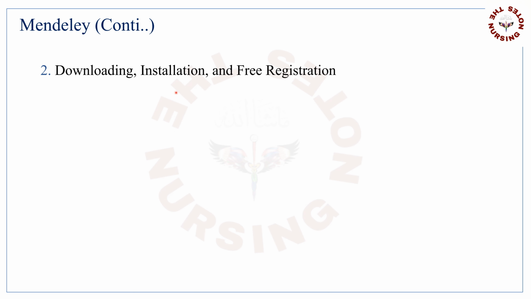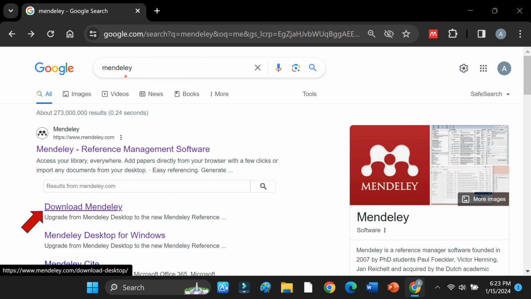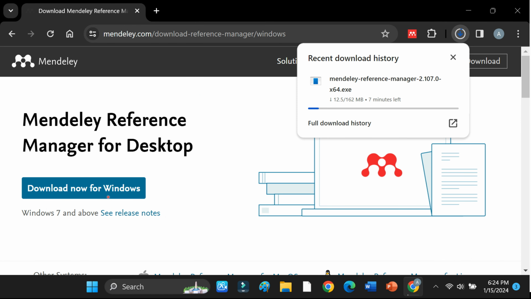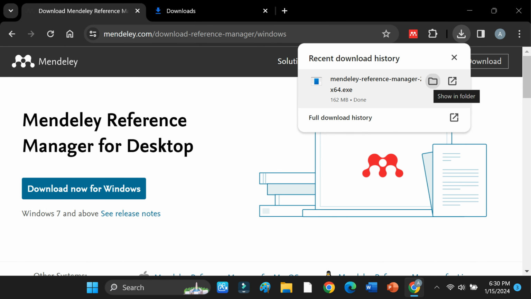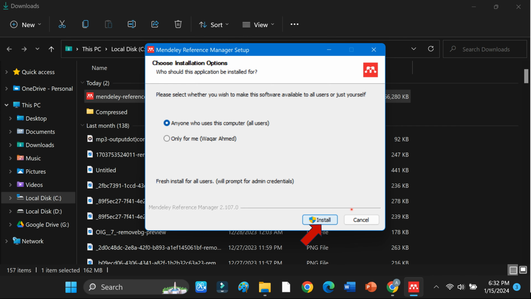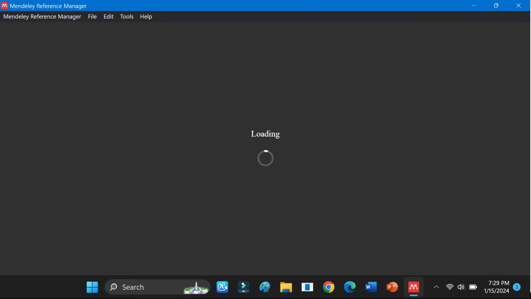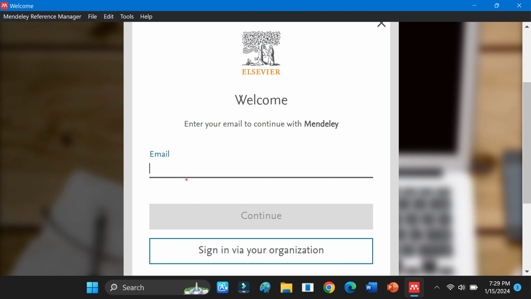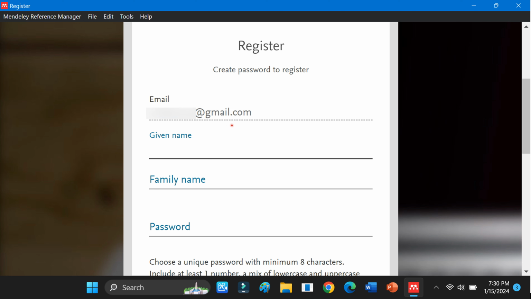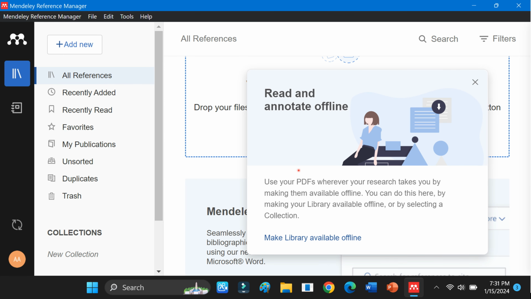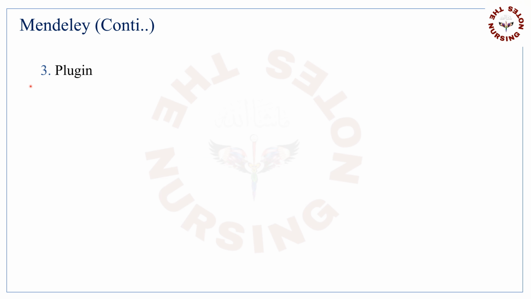Downloading, installing and registration of Mendeley is quite easy. Simply search for Mendeley, download and install it. And then freely register it with your email. Done. The Citation plugin allows you to quickly and easily cite materials and generate a references list.